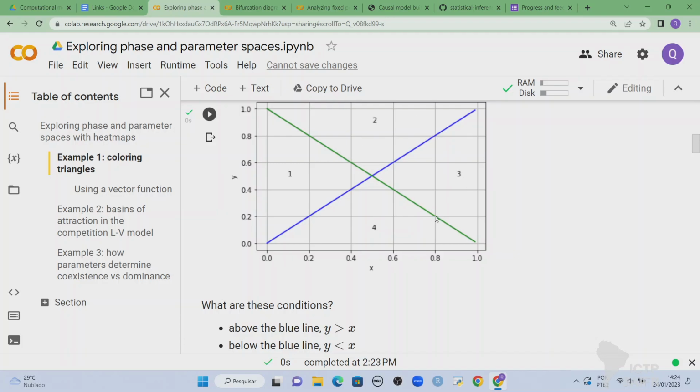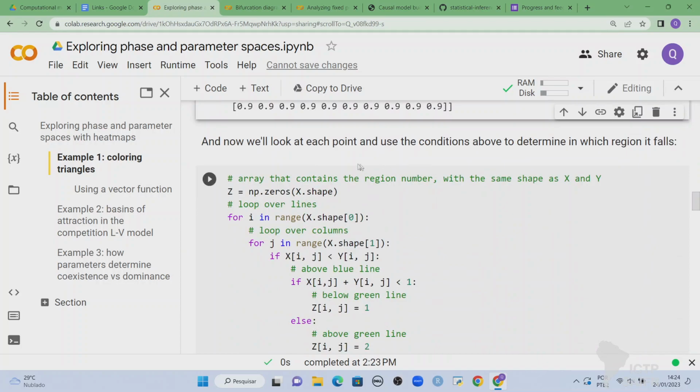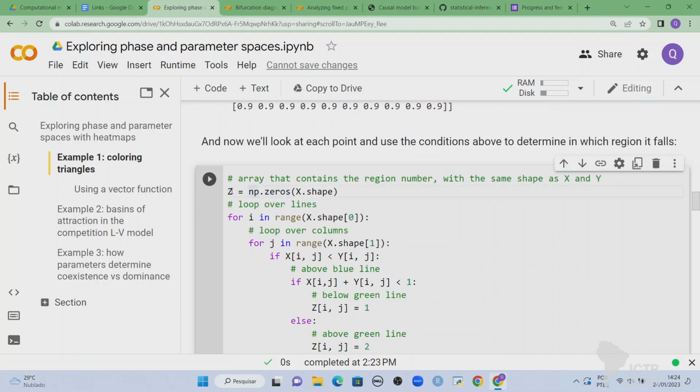So my next step is to create an array called Z that has the same shape as X. This is one of the ways to do it. I create an array of zeros, and the shape of this array is the same as the shape of x. So x.shape is 10, 10, and this will be the shape of z as well. Now I'll just loop over all of the points and determine in which of the 4 regions each one is.